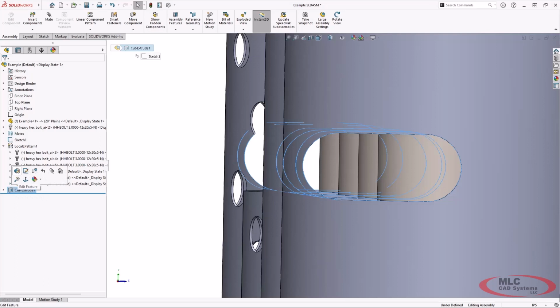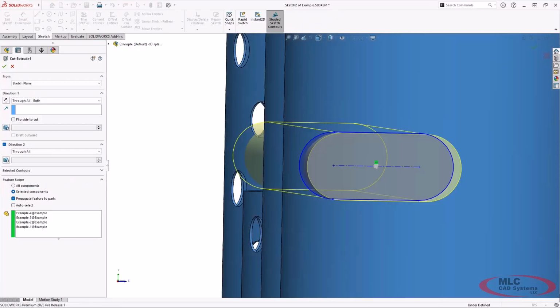If I come back to edit the feature, you'll notice feature scope will outline all the components that it's going to affect for that cut. And you'll notice there are no instances of toolbox. This is basically an algorithm of how SOLIDWORKS developers have designed the program. It is by default not going to auto-select any toolbox components for this feature scope selection box. So that makes it really, really easy. So we're just going to click OK and call that a day.